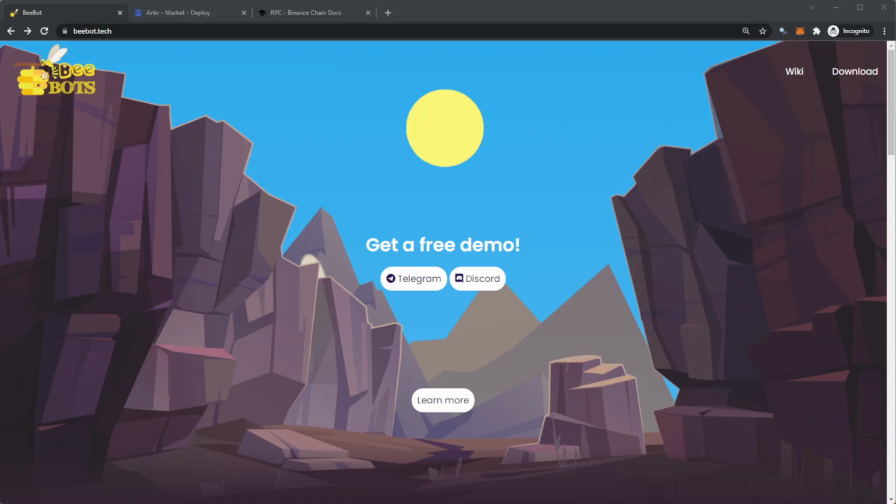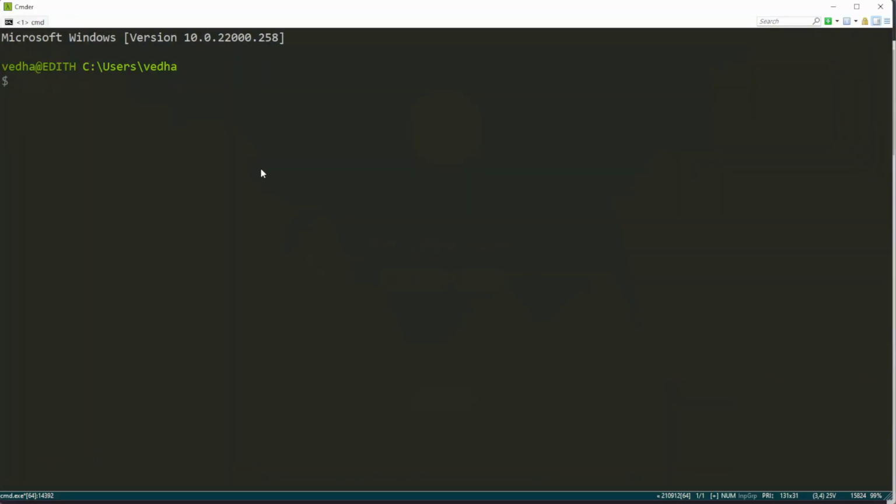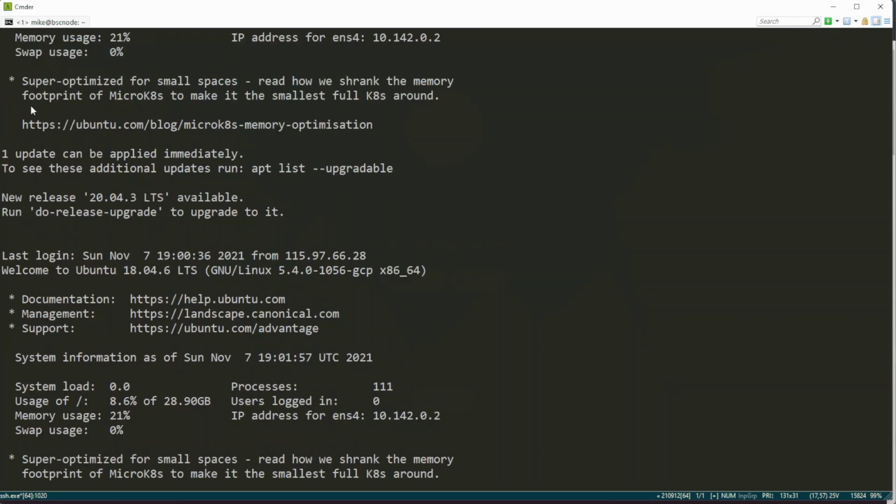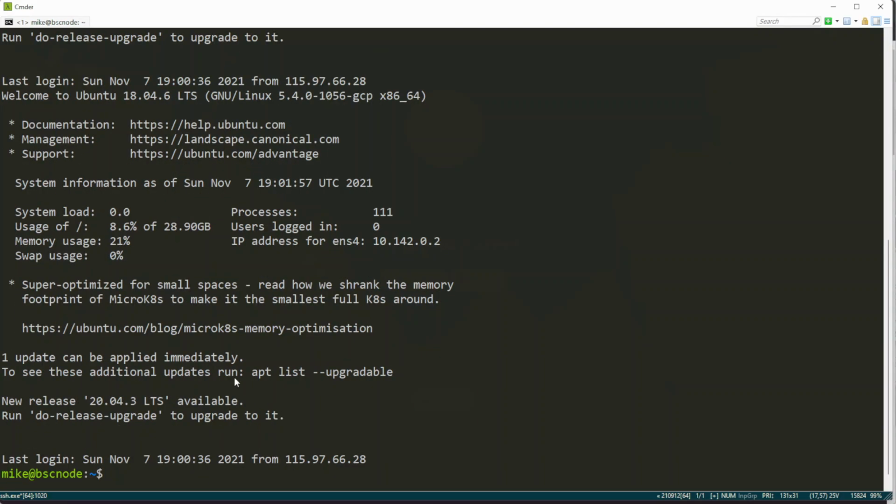Hello guys, in this video I'll be showing you how to run our DroneBee in a Linux virtual machine. Make sure that you have SSH access to a Linux machine. You could also use PuTTY to SSH into a Linux machine.